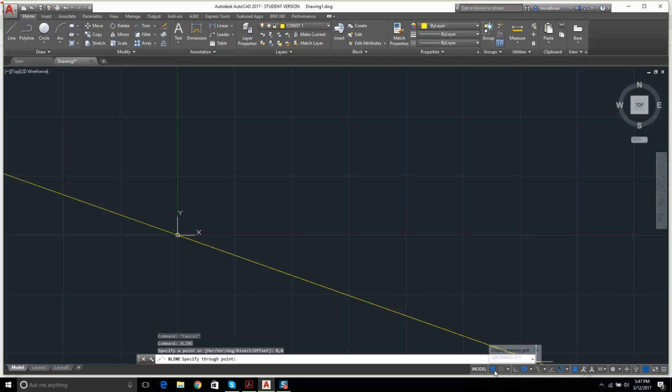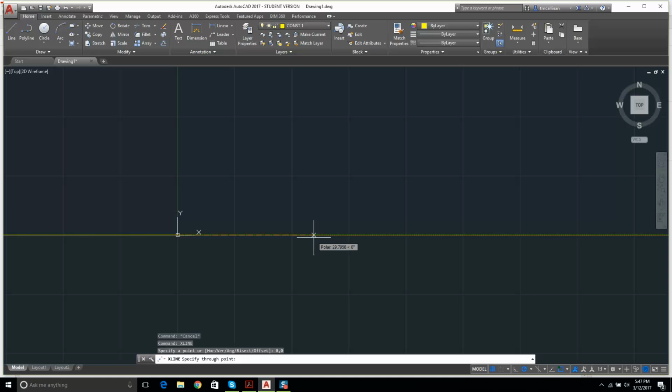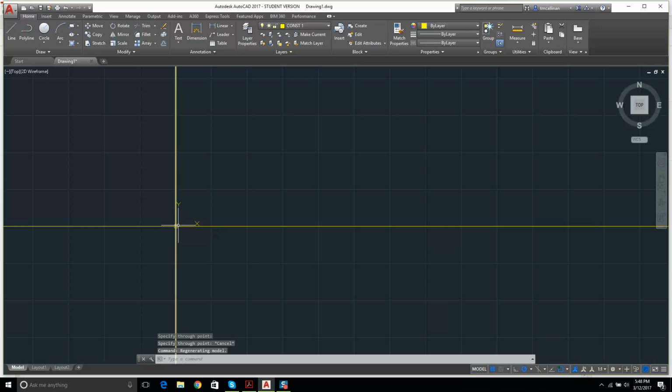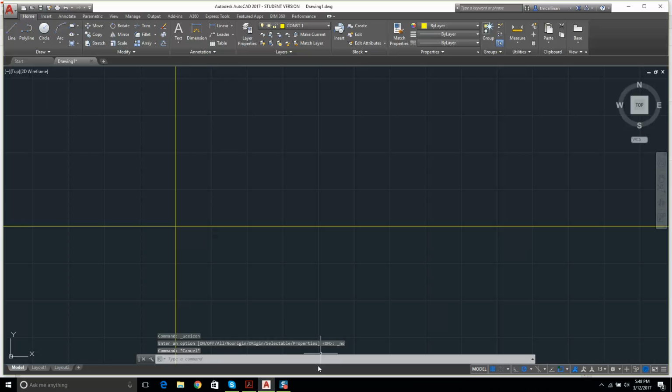But look, I want the grid turned on, I want the polar tracking turned on, and I want the object snap turned on, and they're very useful. This controls my polar, how that snaps. And I'll click it here and it will snap, and I'll press escape. Let's get rid of this user coordinate system. We don't need it there. I'm going to right click on it and uncheck show UCS icon at origin. All right.